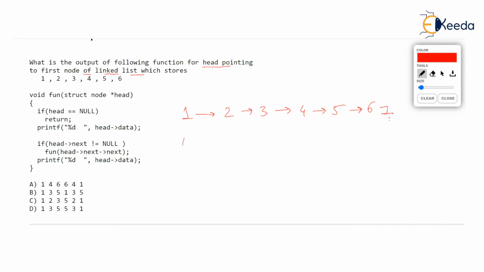And head is pointing to the first node of this singly linked list. The name of the function is fun. Now fun starts with head pointing at 1. If you start the recursive function fun with head at node 1, you will see it asks if head is null, then return. But head isn't null. Head is pointing to 1. So the function won't end.